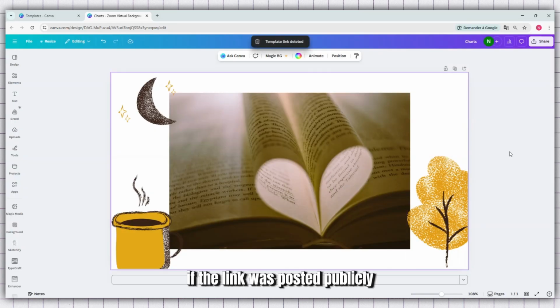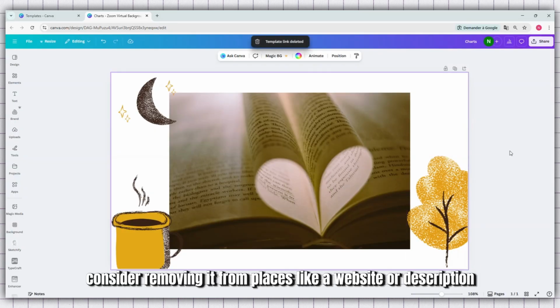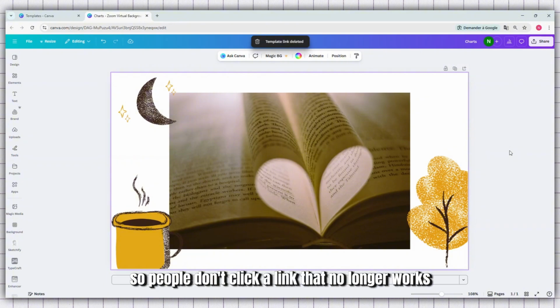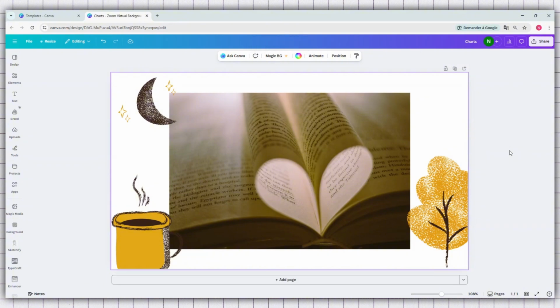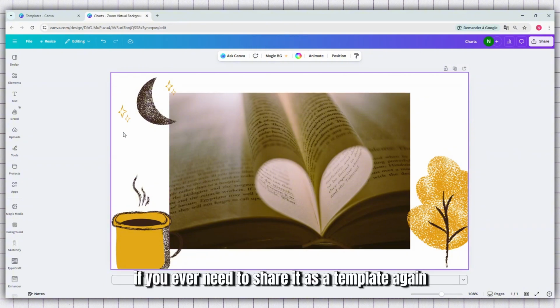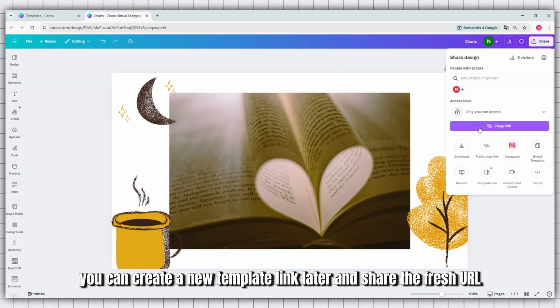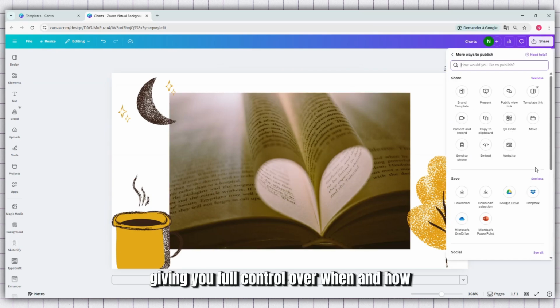If the link was posted publicly, consider removing it from places like a website or description so people don't click a link that no longer works. If you ever need to share it as a template again, you can create a new template link later and share the fresh URL, giving you full control over when and how it's reused.